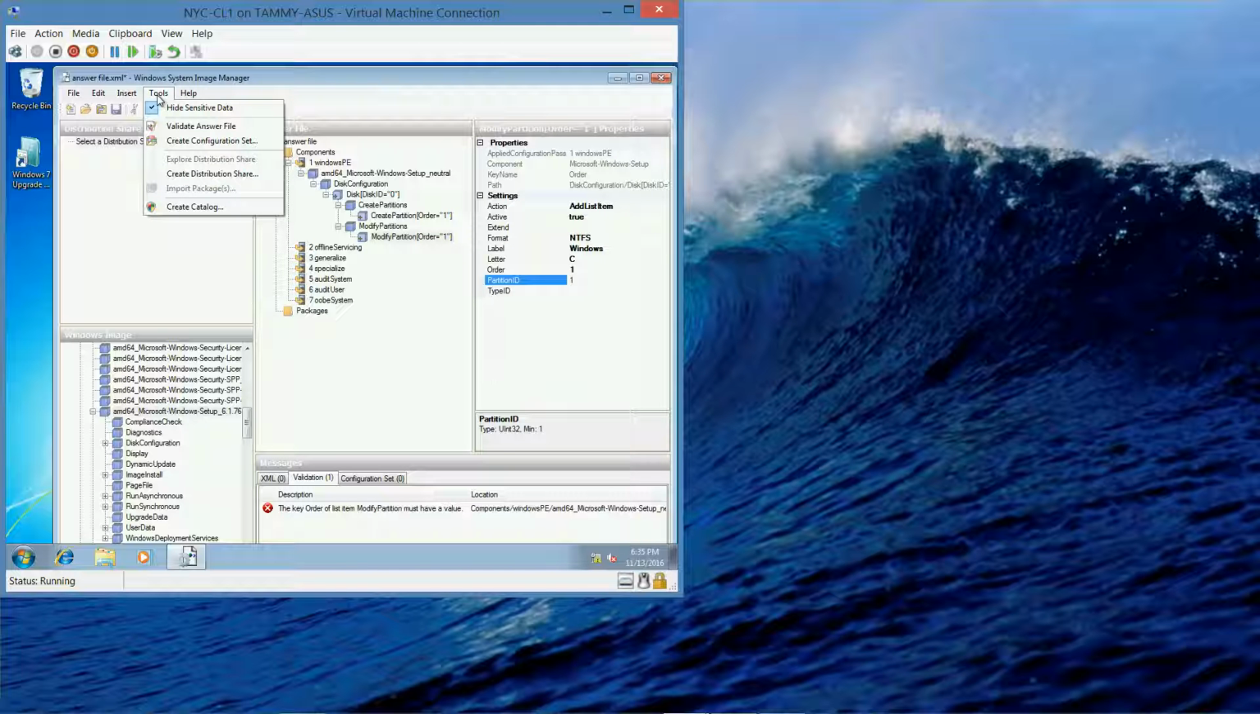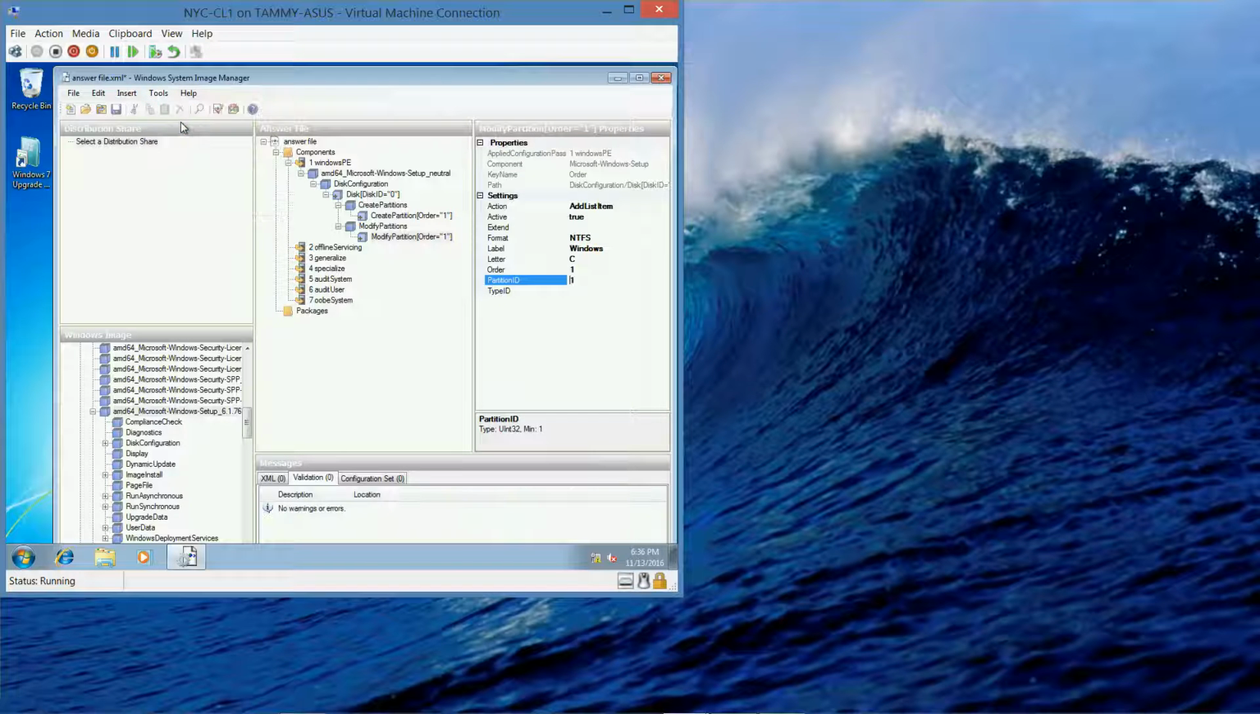Tools menu. Oops, wrong one. Yeah, Tools. We want to validate the answer file. And we have no warnings or errors. Okay, now I'm going to click on Tools again, Create Configuration Set.